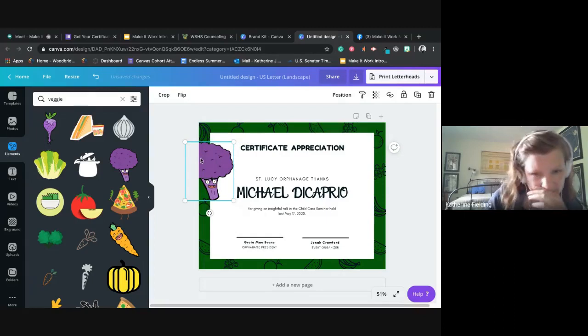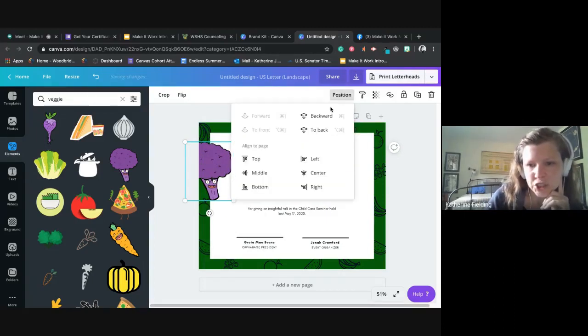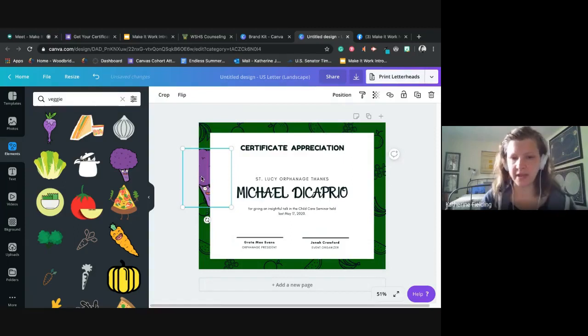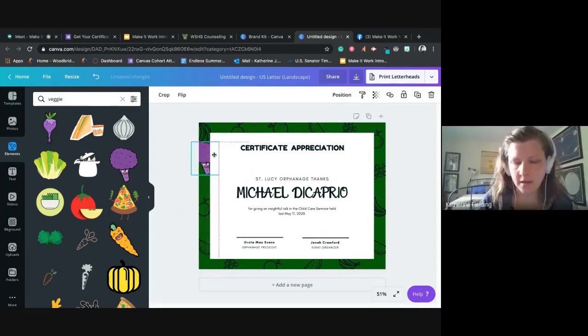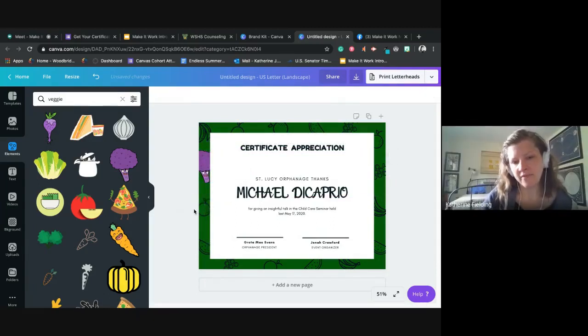But you'll see that this vegetable is over the certificate. So what I want to do is actually change its position and send it backwards. And I may need to send it backwards more than once to get it down past the other layers of material. So you can change the size by just shrinking the icon. And now I've added a vegetable to that little border. A little cute. We need some purple broccoli, I guess.